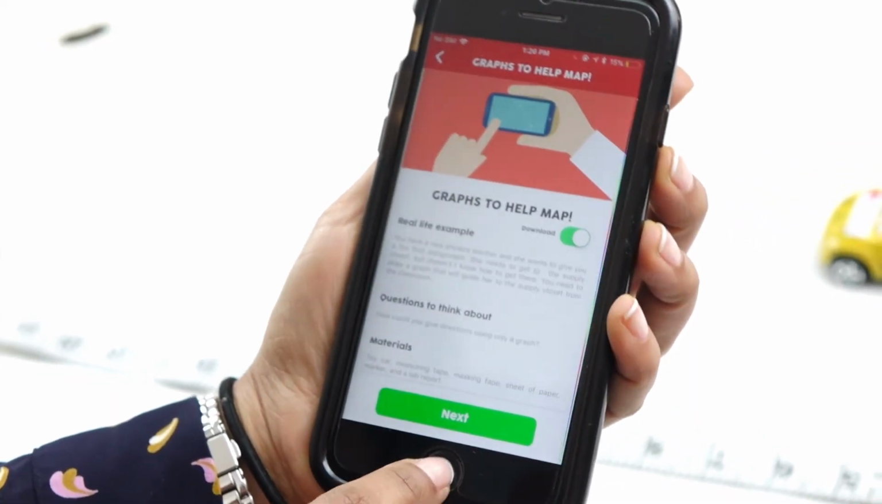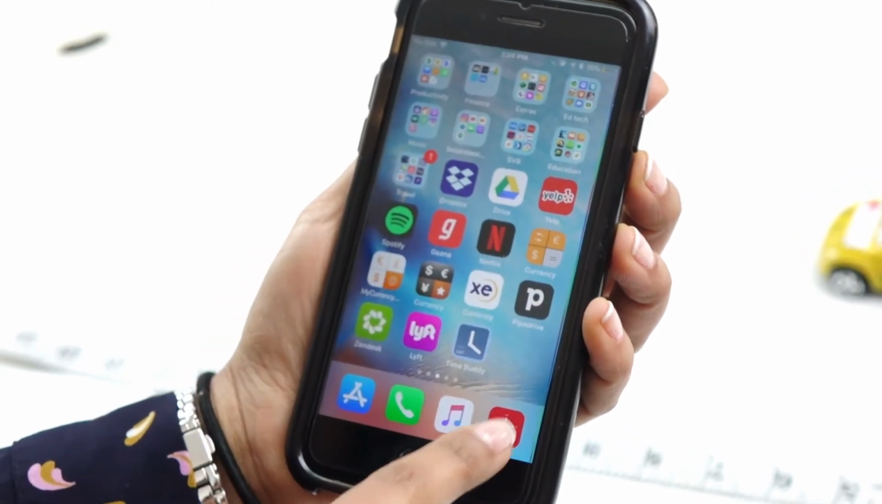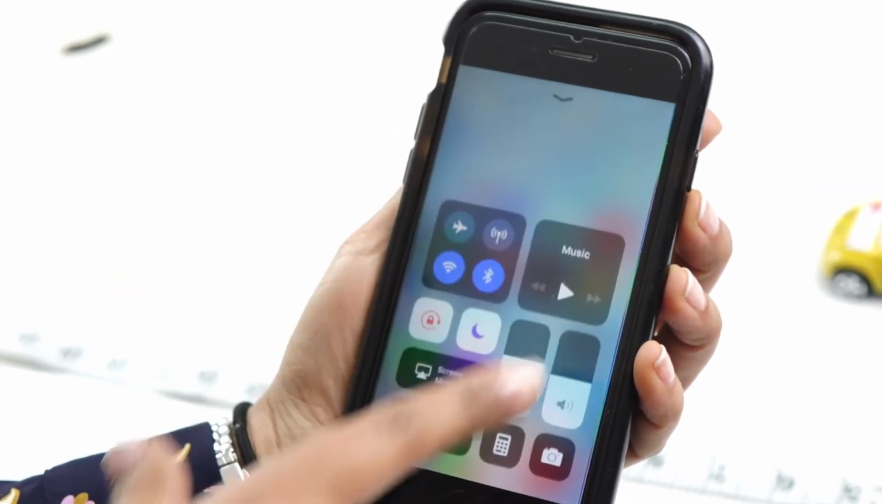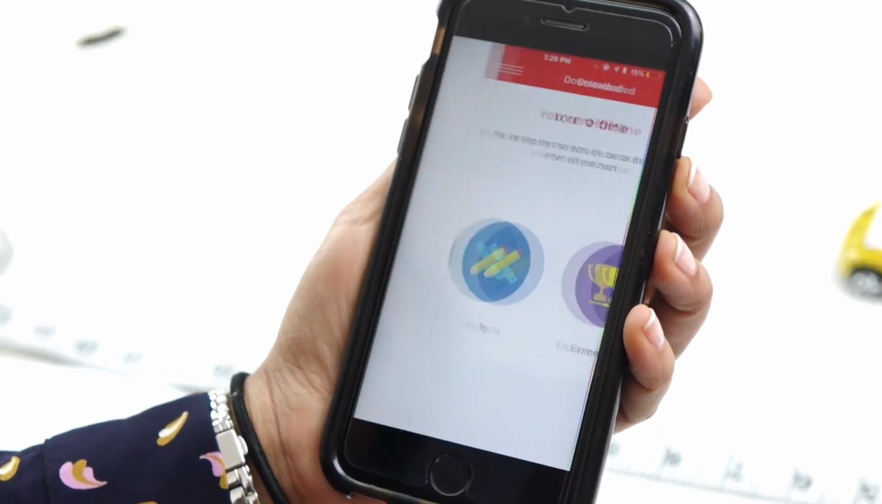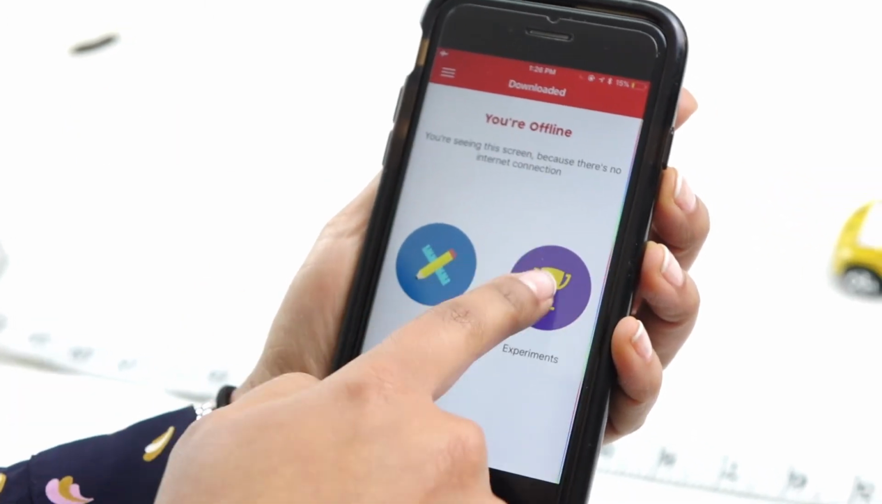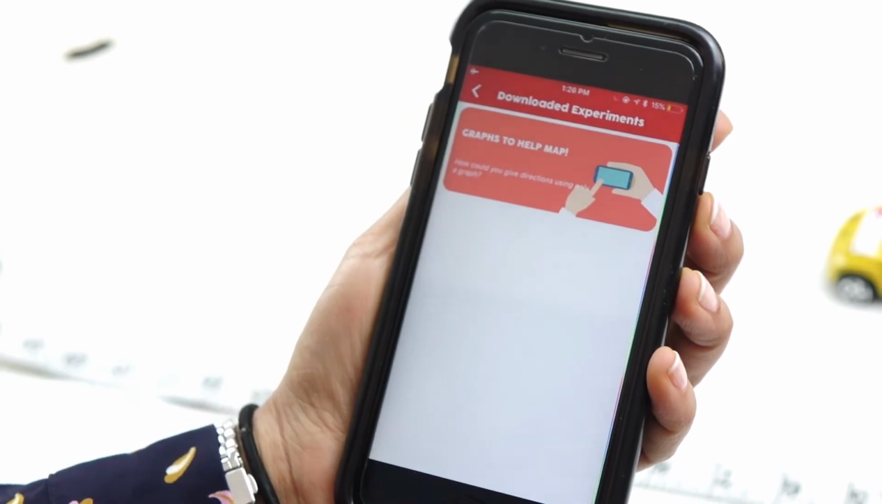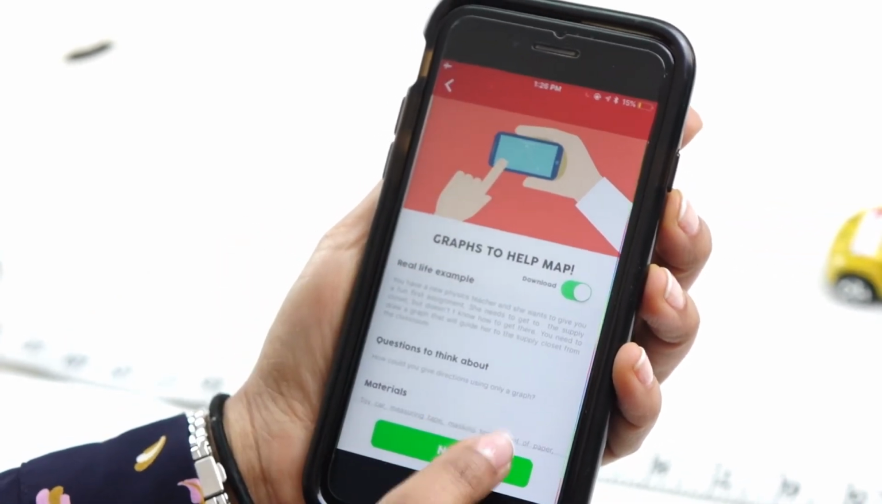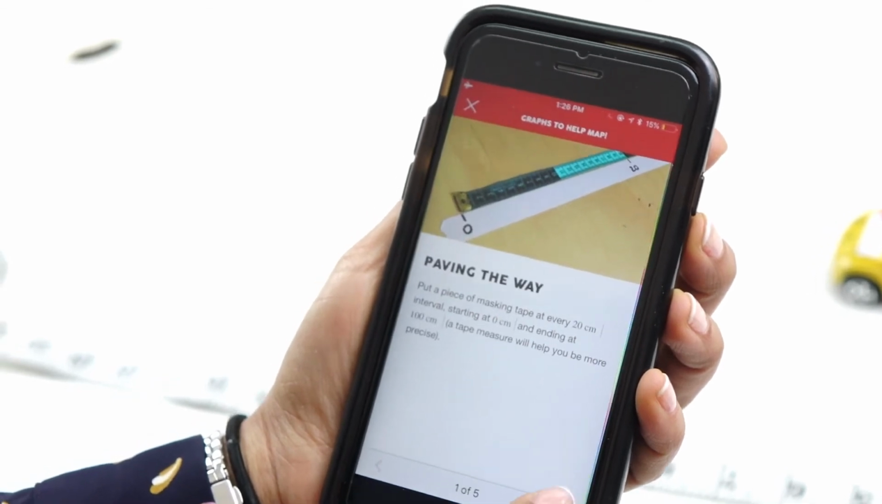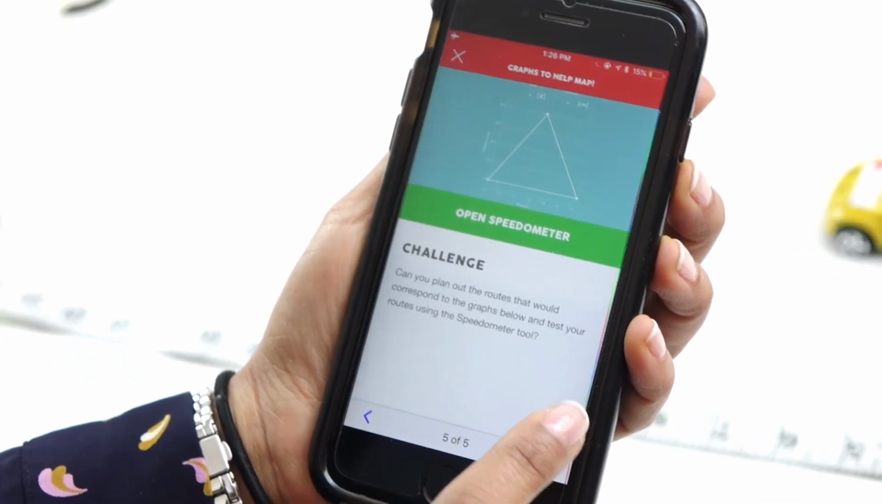To verify that the download was successful, you should close the application, then put your device on airplane mode, open the app again, and go to the experiment section where you will find the experiment that you just downloaded. Now you can use it without an internet connection and you will have no problems.